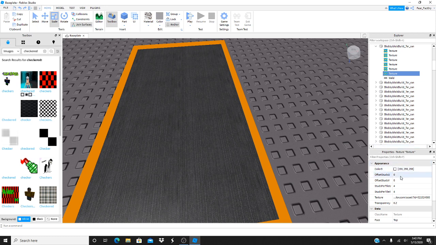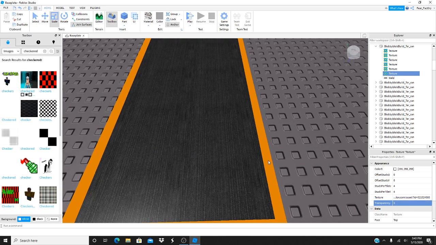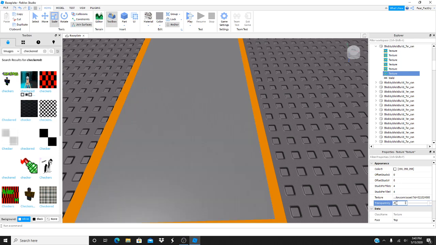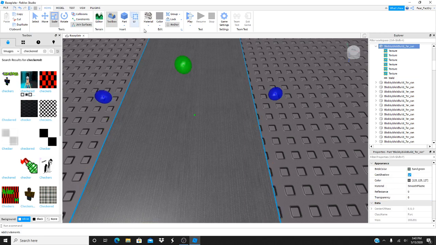Transparency is, well, you know, transparency, how much you want it. This just looks very, very thick. So for the ones that don't work with color, what I do is I'll switch it to like 0.9 or something. No, that's too much. And then 0.5 or something.